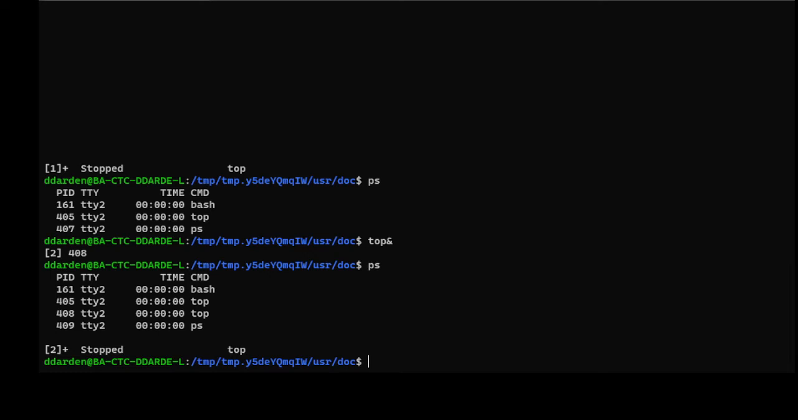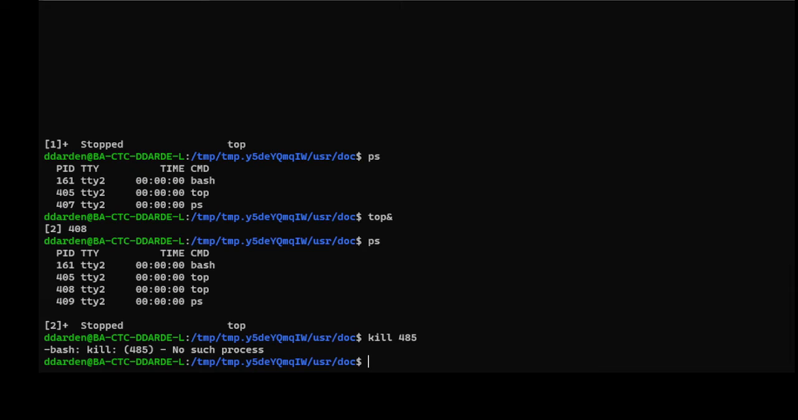Okay, so now that I have those two processes, I can use a kill command to kill one, right? And it'll just stop it. And it says no such process. I guess that's because I'm having a hard time seeing the difference between a 0 and an 8.